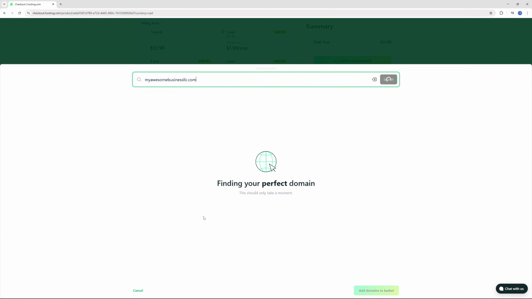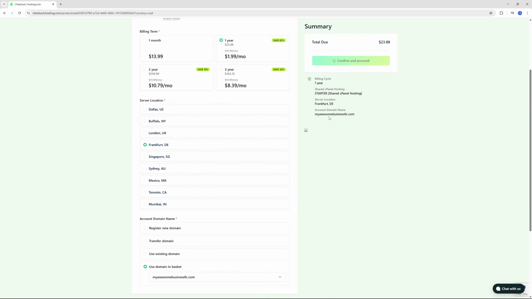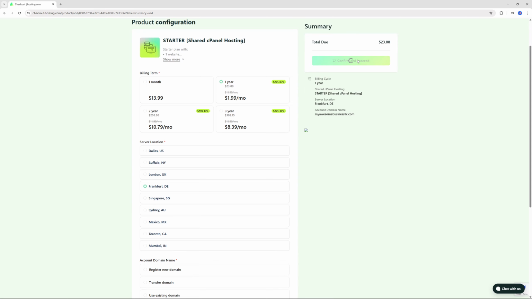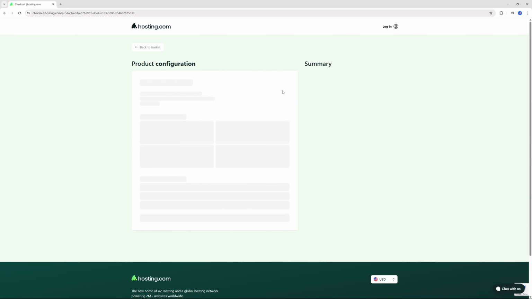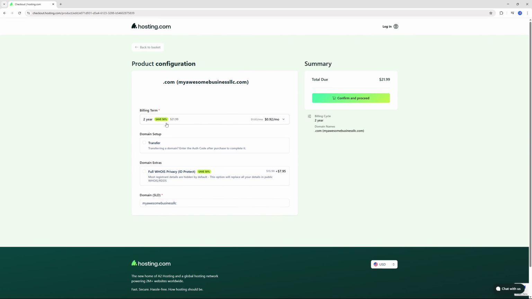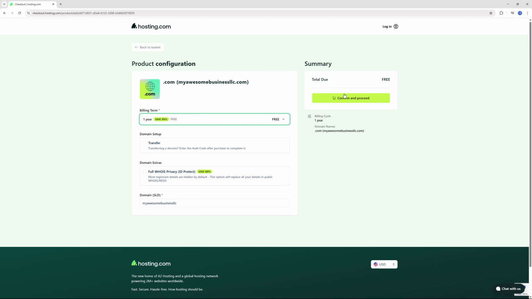Let's just go with myawesomebusinessllc.com. Let's see if that's available. It is. Add to basket. Okay, great. Confirm and proceed. Okay, now for some reason they make you buy the domain for 2 years, but we can change that. Just click on edit and then switch from 2 years to 1 year, and that makes it free. Confirm and proceed. Okay, great.